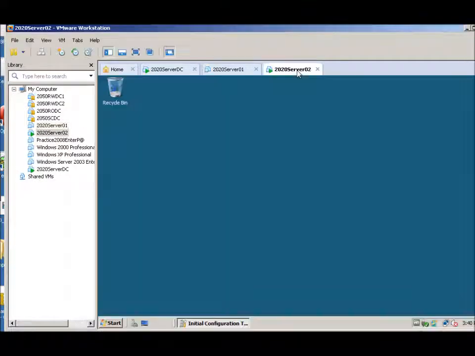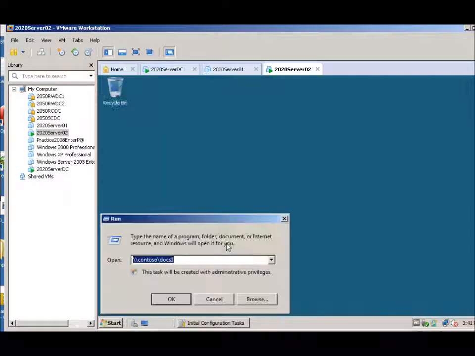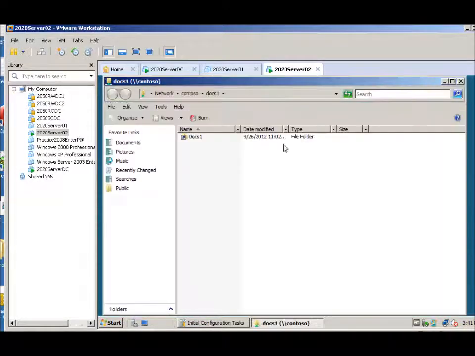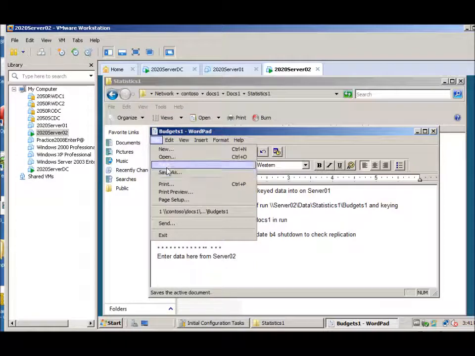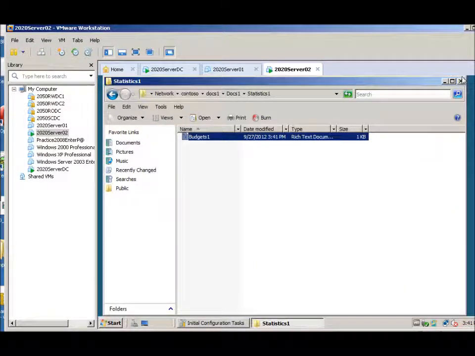Let's go to server 2 now, and what I'm going to do is do a run, domain and docs1, and say okay. Let's go into docs1. There's statistics, budget, and what I'm going to do is put some asterisks here, and everything under the asterisks we know that server 1 was down. We're actually on server 2 here, so we'll key, whoops, turn that on. Let's see if we can save it. Okay, saved it there. Let's close it up.